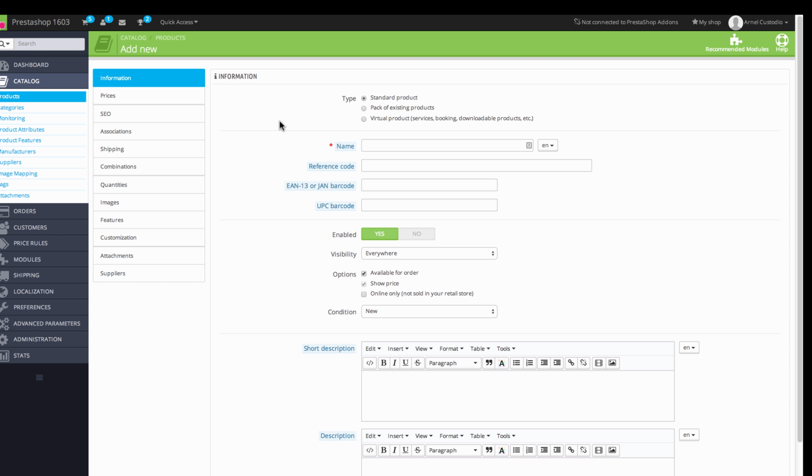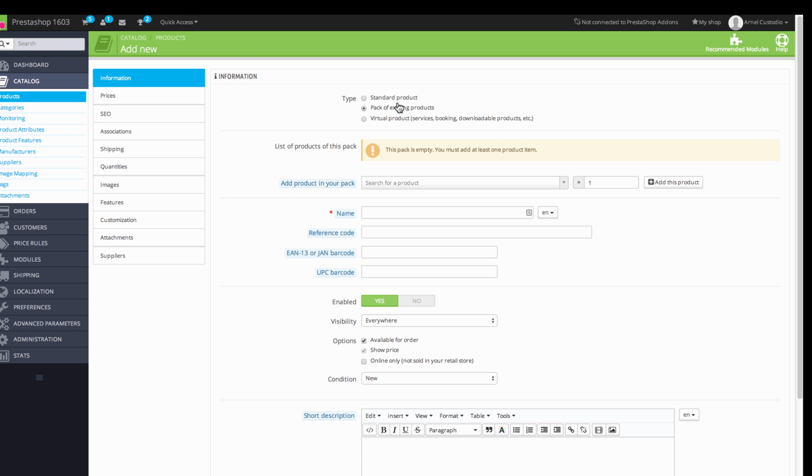There are 3 different types of products that you can add. You have a standard product, a pack of existing products, and a virtual product. Now, a standard product is basically a physical product that's part of your store inventory. For example, if you sell t-shirts, the t-shirt that you sell is a standard product. Now, if you were to sell those t-shirts in multiple numbers and you have them in like packs of 10, then you would have a pack of existing products.